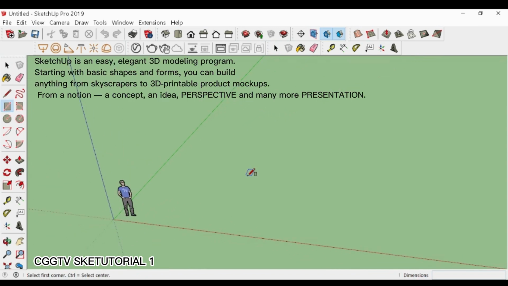SketchUp is an easy, elegant 3D modeling program. Starting with basic shapes and forms, you can build anything from skyscrapers to 3D printable product mockups, from a notion, a concept, an idea, perspective and many more presentations.